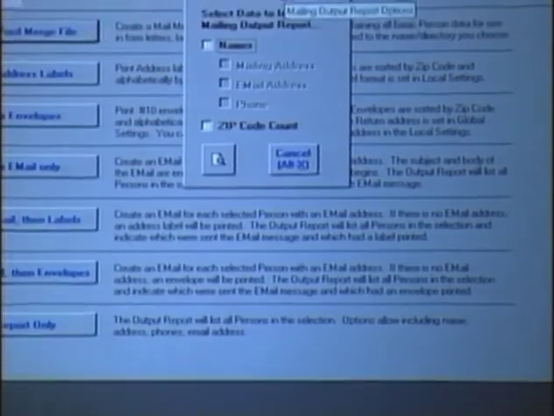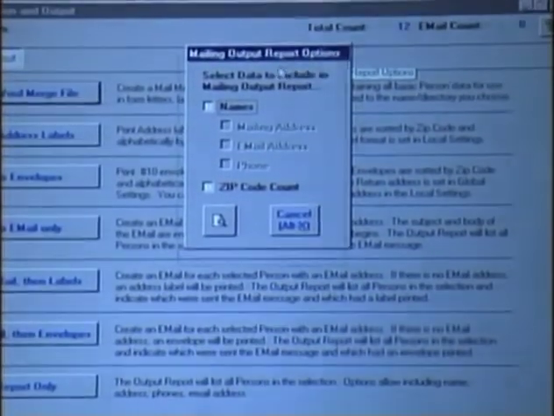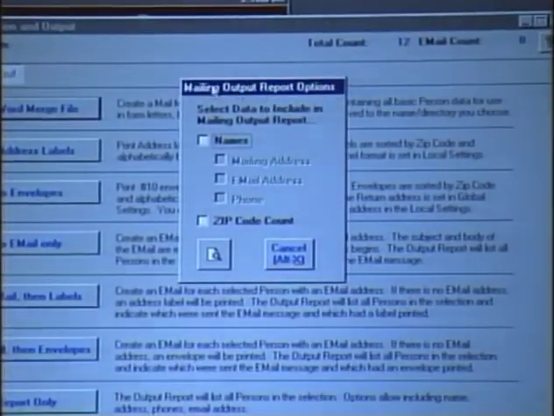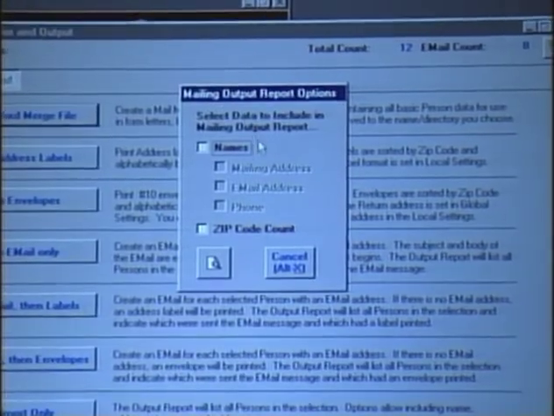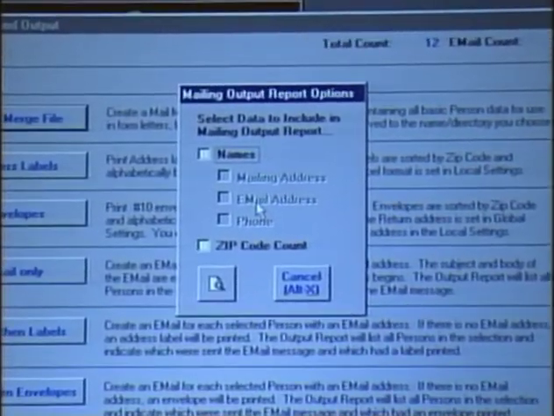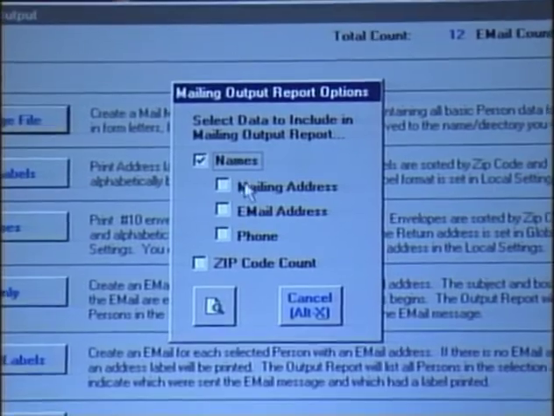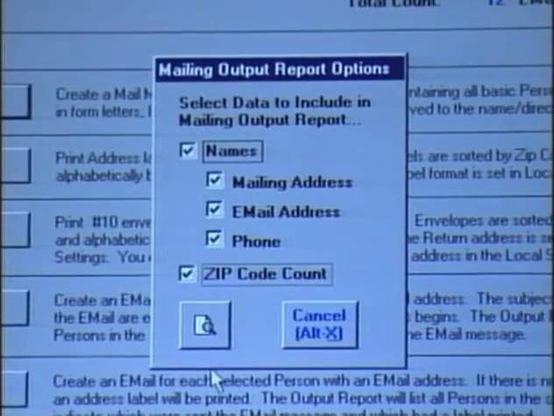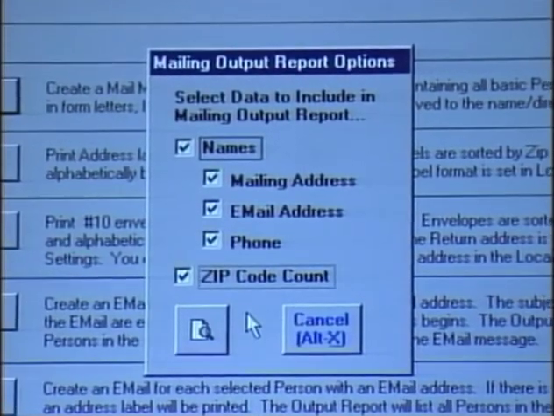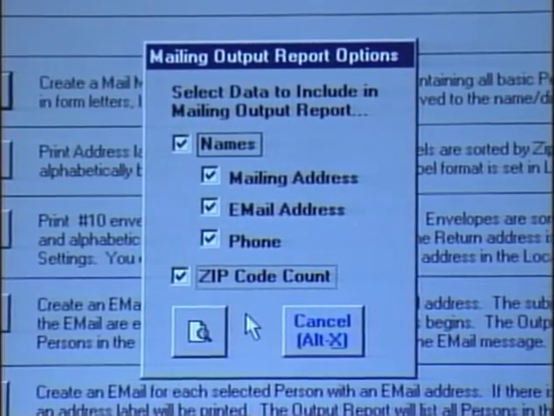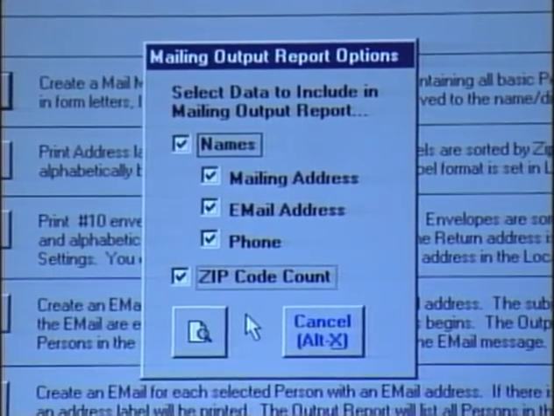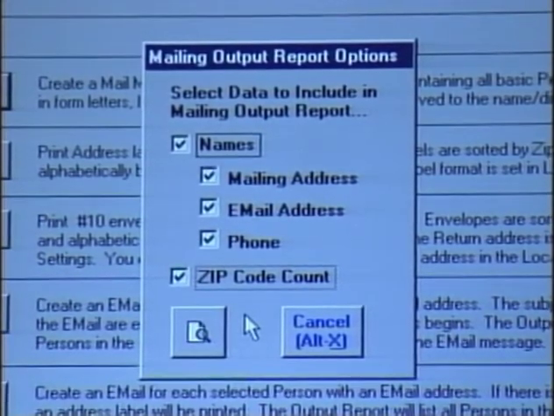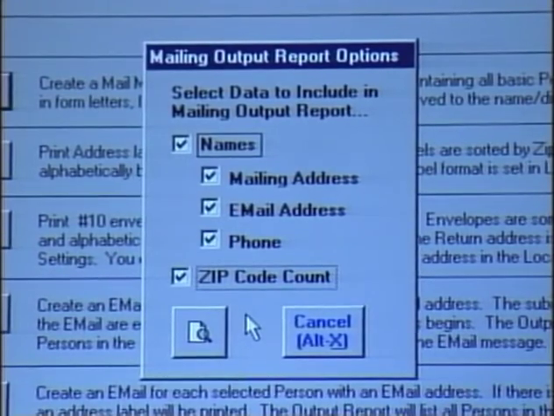And now, every time I output anything from the mailing list, I have this new dialog that says Mailing Output Report. When you do the mailing, you also can get a report. By checking that I want names, mailing address, and so on, I can get all the information about the people I just mailed to in a report format so that I have a list I can work with in addition. So if I've done a mailing on labels or on emails, I have the list of people I mailed to. I know which ones got email and which ones got labels. I have a zip code count for bulk mailing, everything I need.